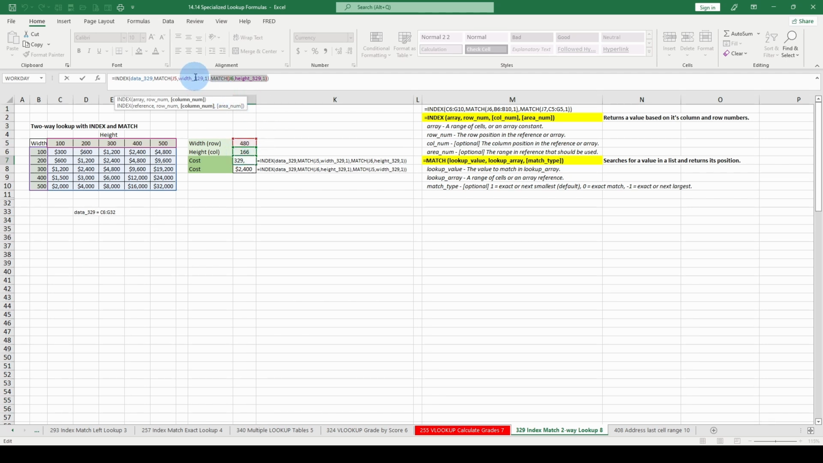We're going to go to the row. MATCH is going to look for the row in J5, 480, within the range. And then INDEX is going to look at this entire range and try to find that intersection, and then it'll spit out the number. If we go to row number, we hit F9, we're going to hit row 4, and then if we hit column number, F9, we're going to hit column 1.